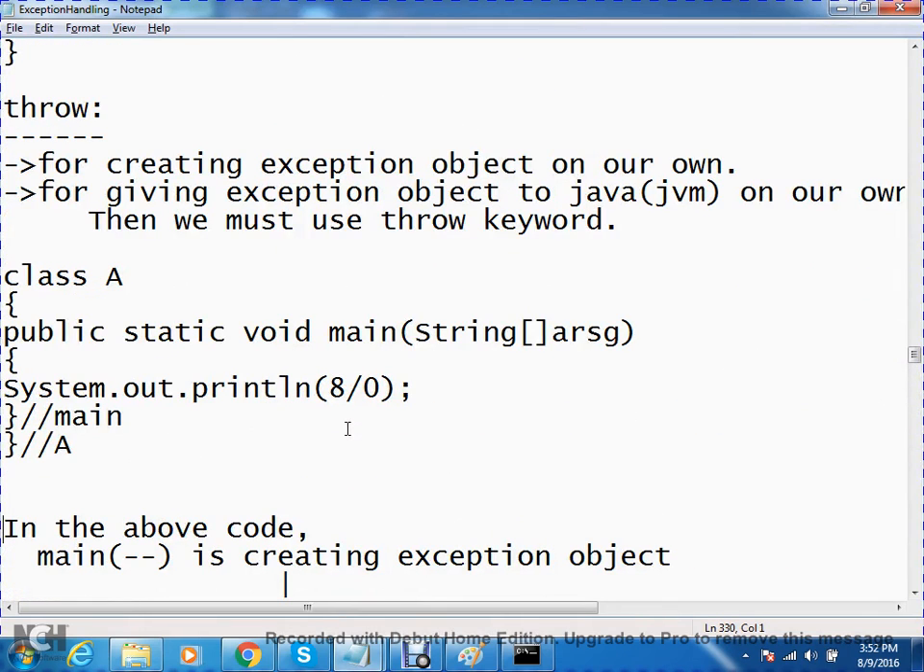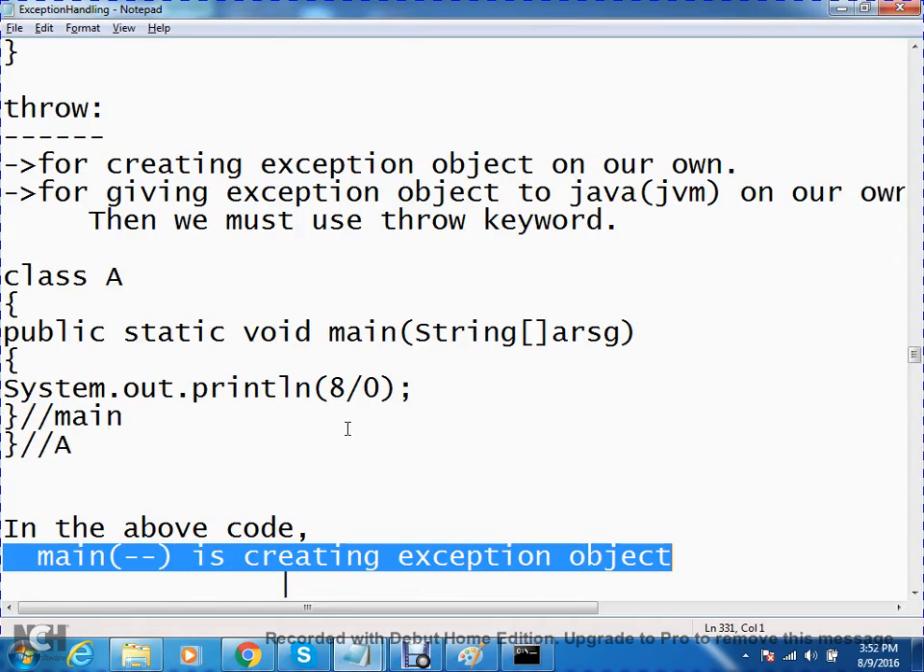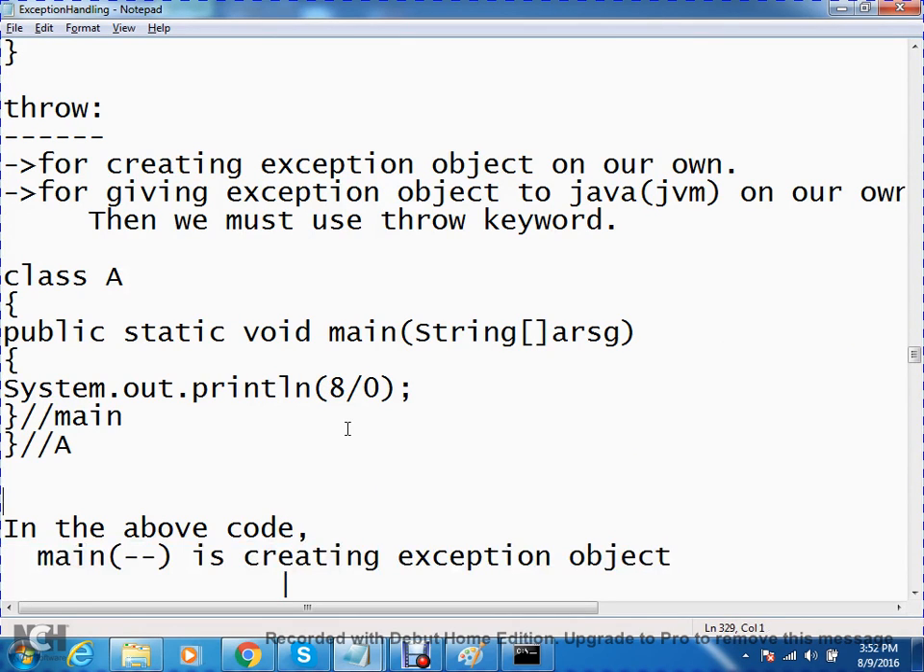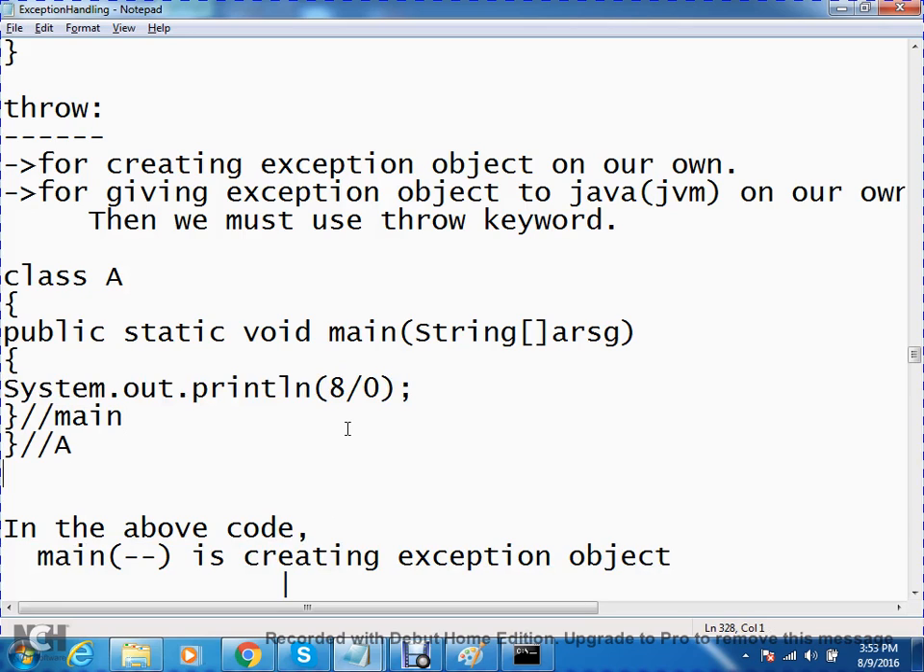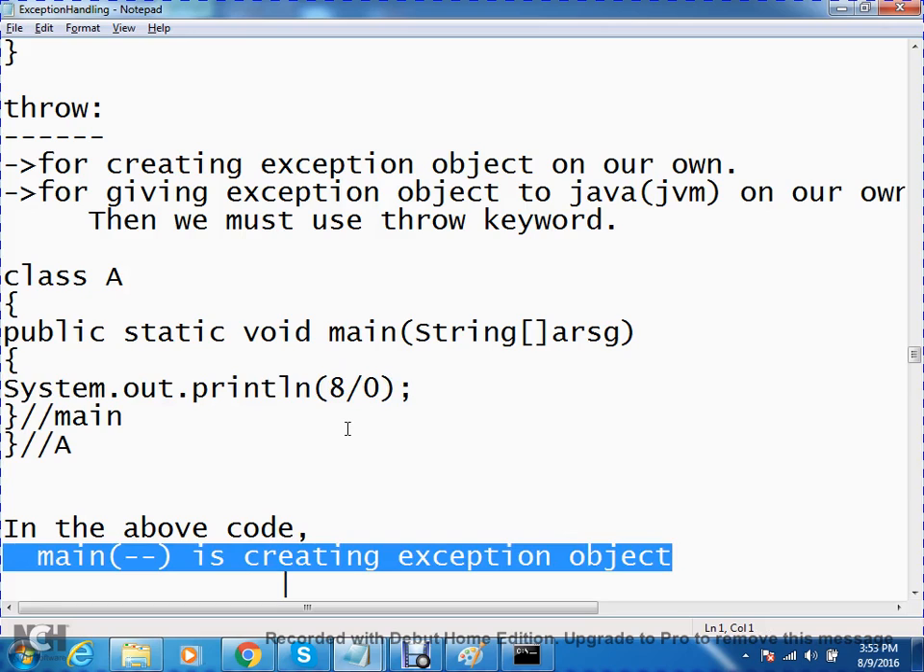Observe here, the main method creates it. Now the main method should not create it; we should create it. Here it is ArithmeticException, a predefined object. First point: one method is creating the object, and I should not allow that method to create it. Number two, that exception should not be a predefined one. My class should be an exception class now, that is, a programmer exception or user defined exception.